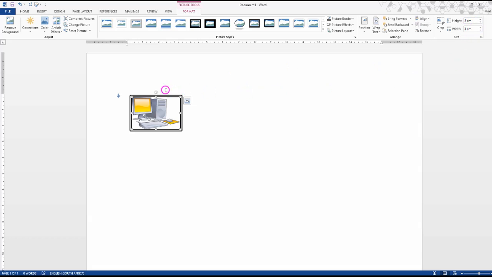Alright, so that is how you format your picture and change the settings so that you can give your picture the exact size that it should be when you are busy working, let's say, for example, in an exam with your picture. Okay, so that's how you will do it.